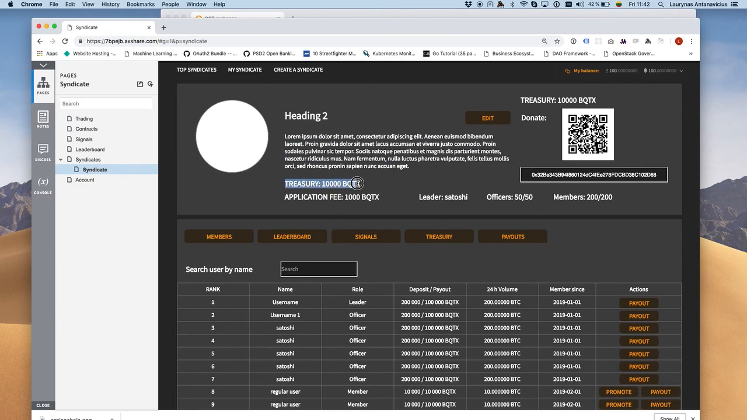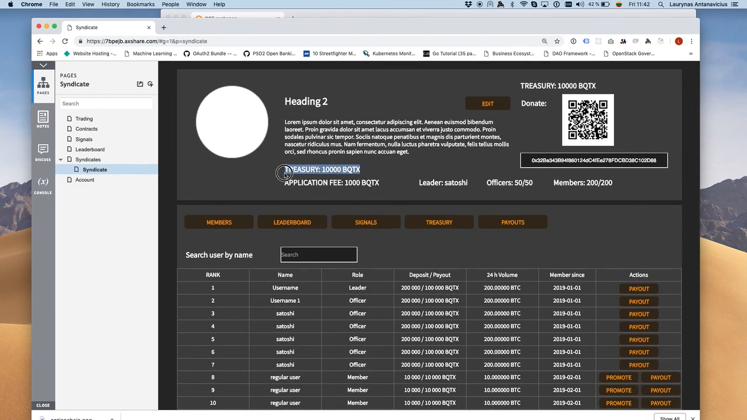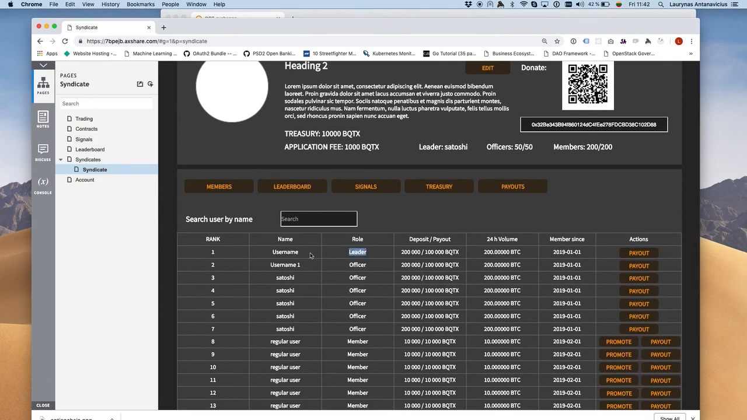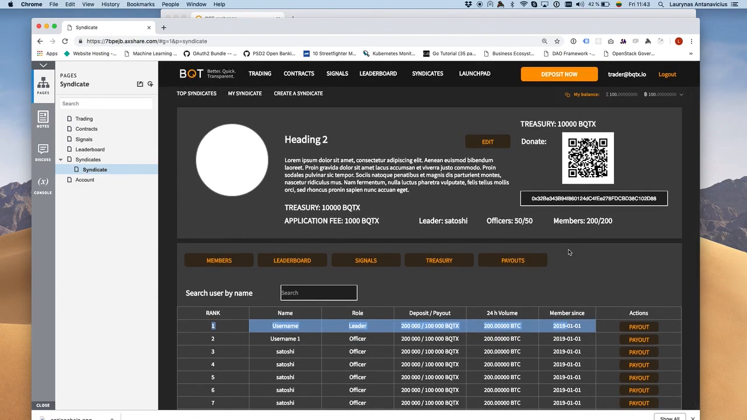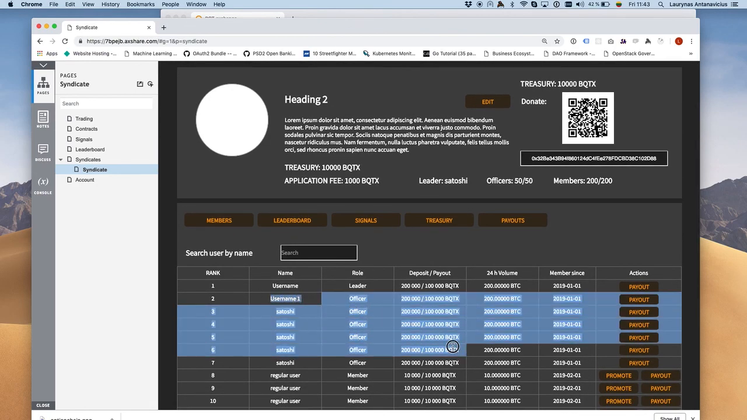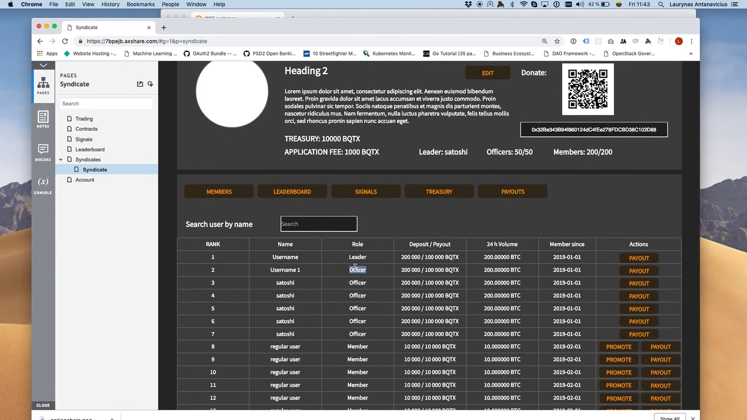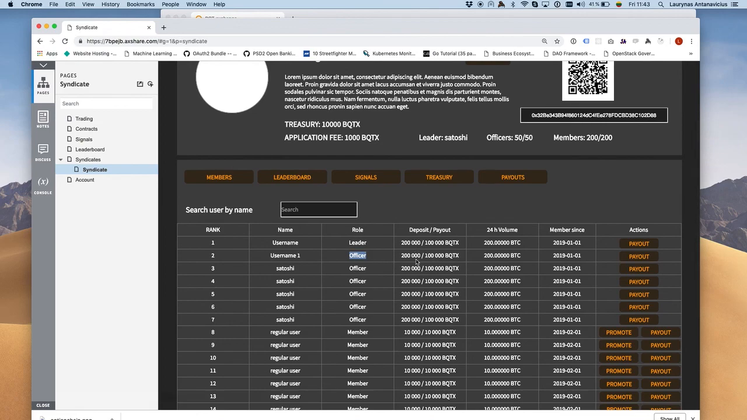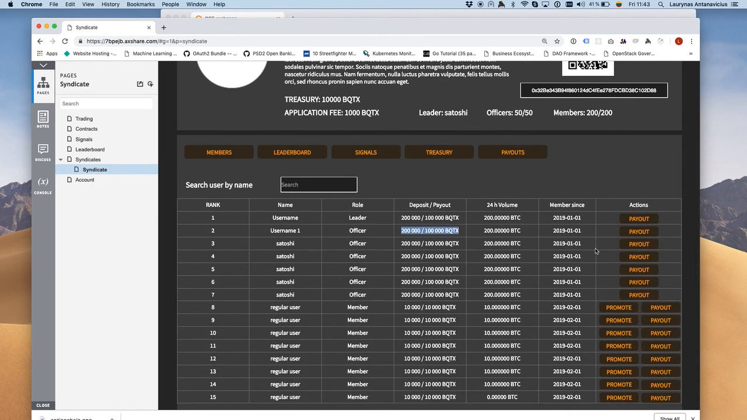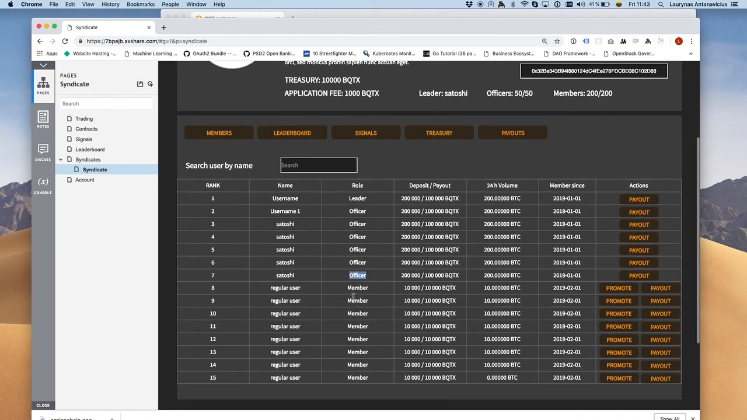We would see the total treasury. The treasury is ultimately controlled by the one who initiated it, kind of as a separate wallet for that user. The leader can also be selected as a different user; the role can be switched. The second level of the syndicate is the officer, who also has administrative capabilities, paying out users or promoting regular members to officers.